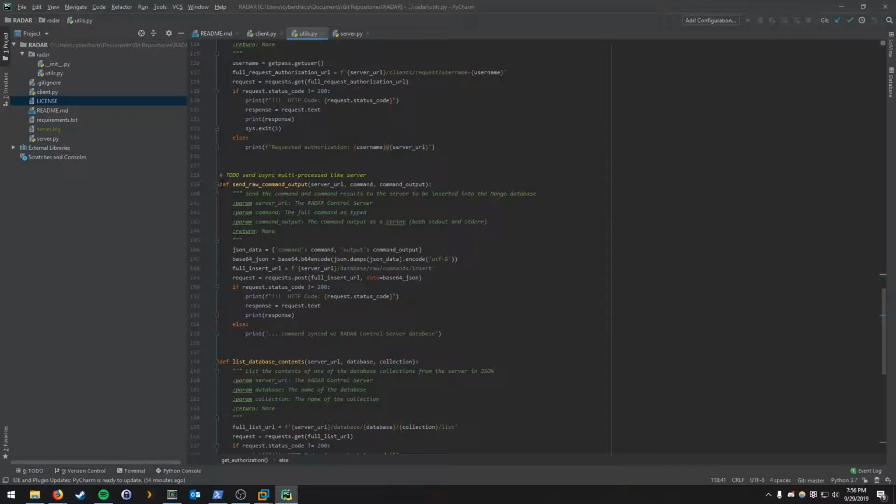but something like the send raw command output method will actually be inserting data into the database. So if that's successful, no action is needed other than printing out that it's successful.